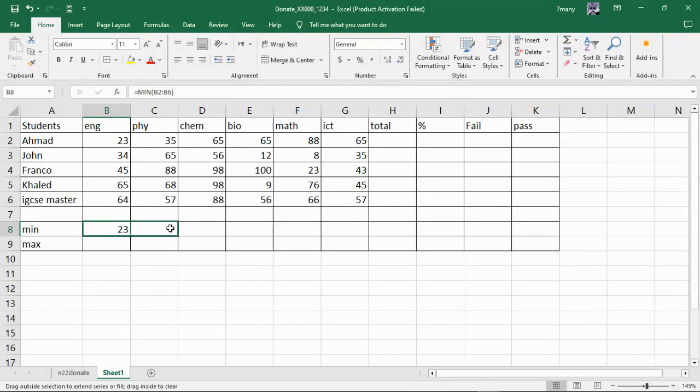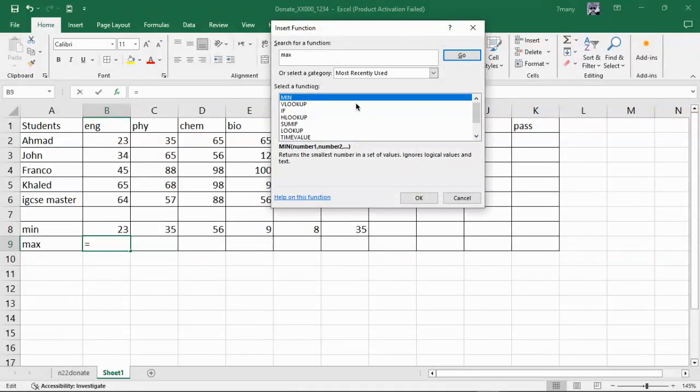23 is the minimum in English. If you want to, you can use this small dot here to replicate the formula. It will apply here also. The minimum is 35. It will apply in all of these. Or you can just go here and double click. Oh, it sometimes makes errors. So it's better to just grab it and drag.